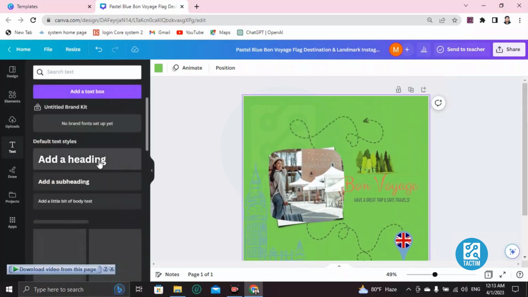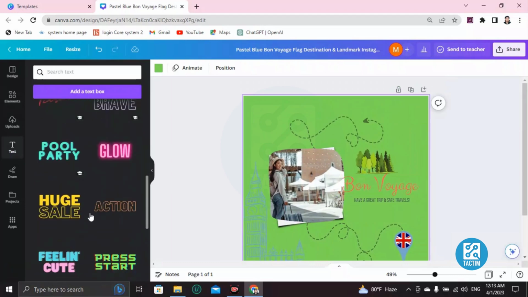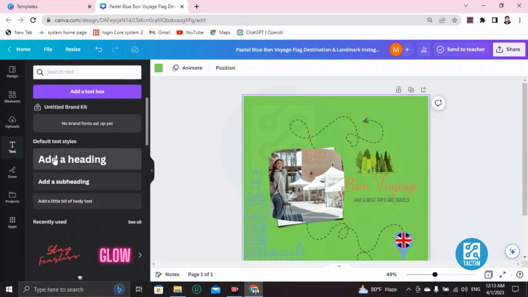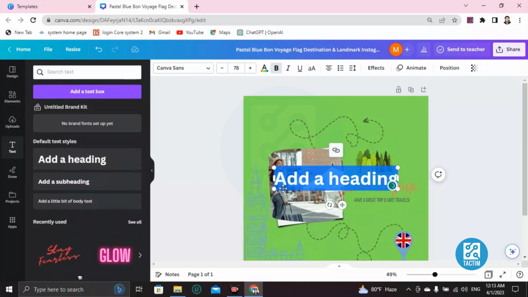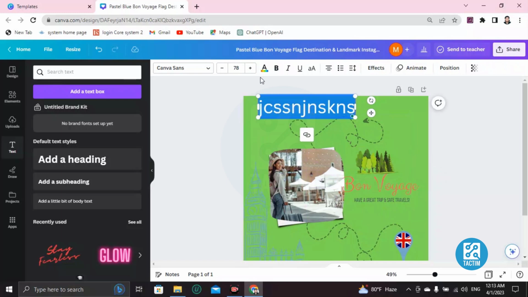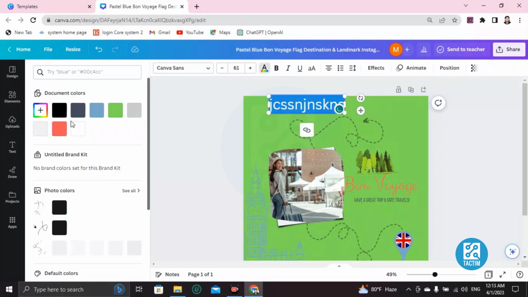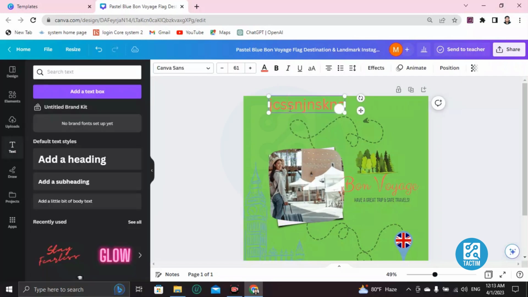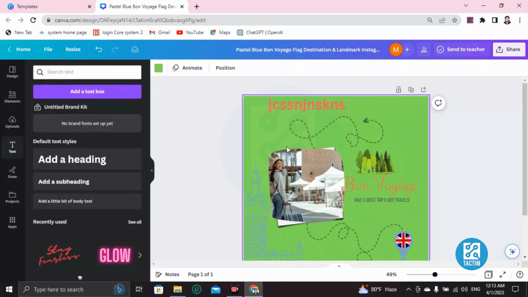Just go text and you will find many texts here. Or if you want to add a custom text, right here add a heading, double click and you can write anything you want, and you can drag it like this anywhere. You can decrease the font size by clicking and going here, decrease the font size. It will be decreased automatically. Okay guys, so if you want to color it, like I showed you before, go color, text color, and you can color it. If you want to bold it, go bold, it will be bold.